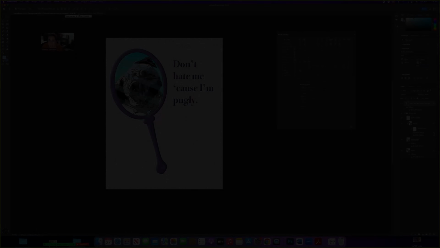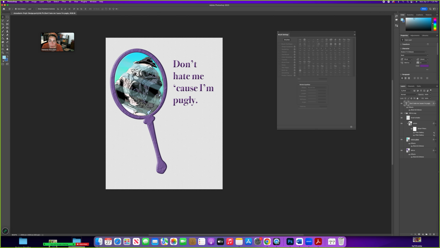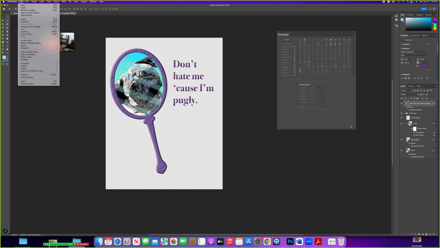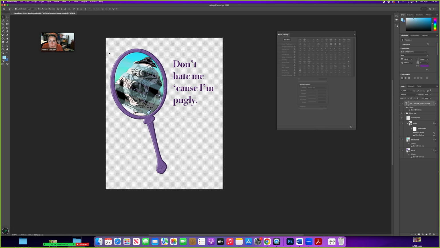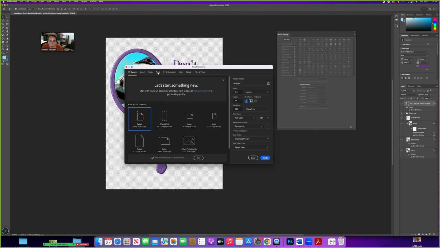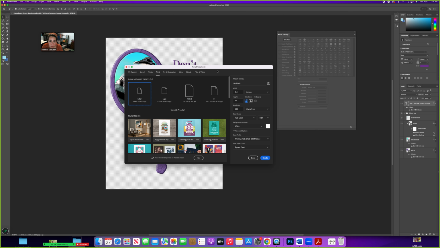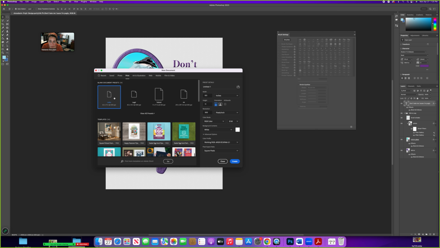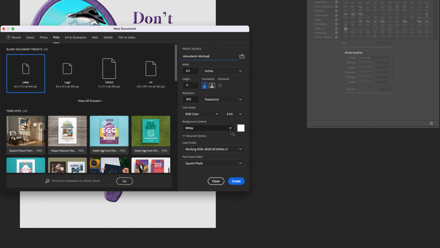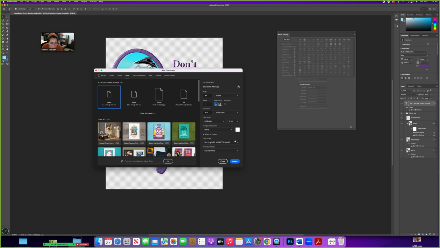And then to start your mock-up, for the mock-up in the instructions, I did say to go File, New, and make a print document. So you could do this. We'll try it this way. So we'll name it last name, first initial dash mockup. And then maybe you want to have a white background for the mockup, and then you click create.